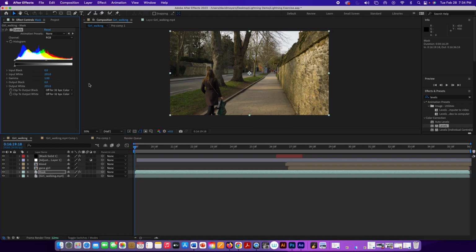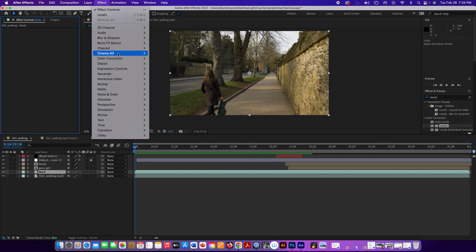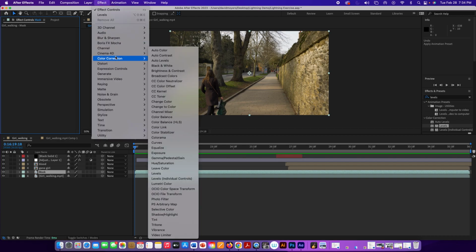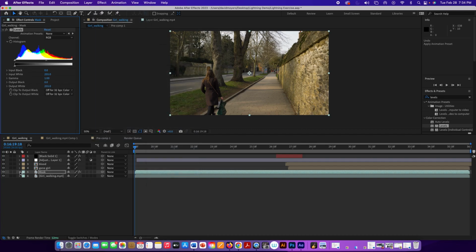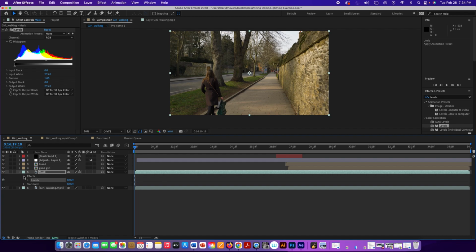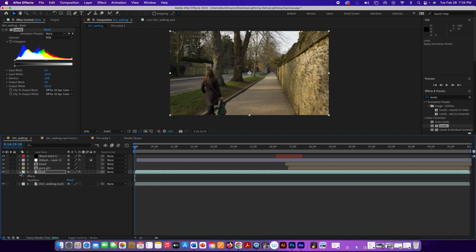There's another way to add it too. You can always go up under Effect, and go to Color Correction, and then look for Levels this way, okay? The main thing is you want to make sure it's on this layer. And I'm just rechecking that.